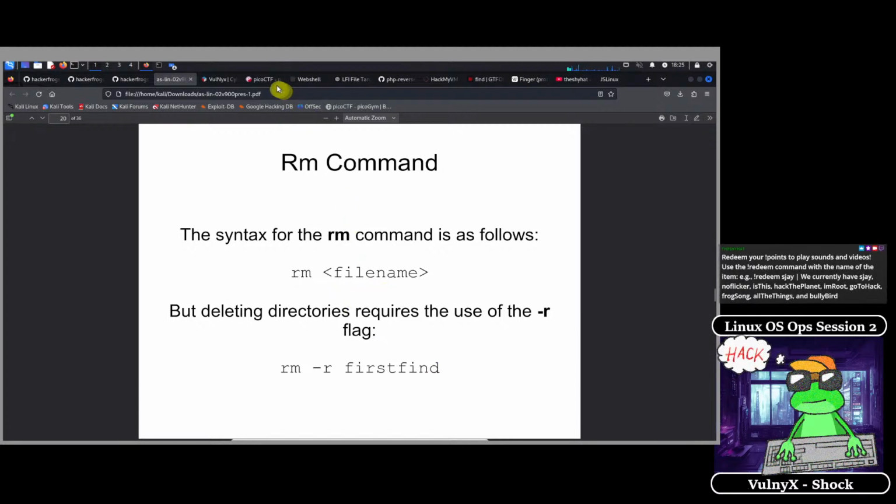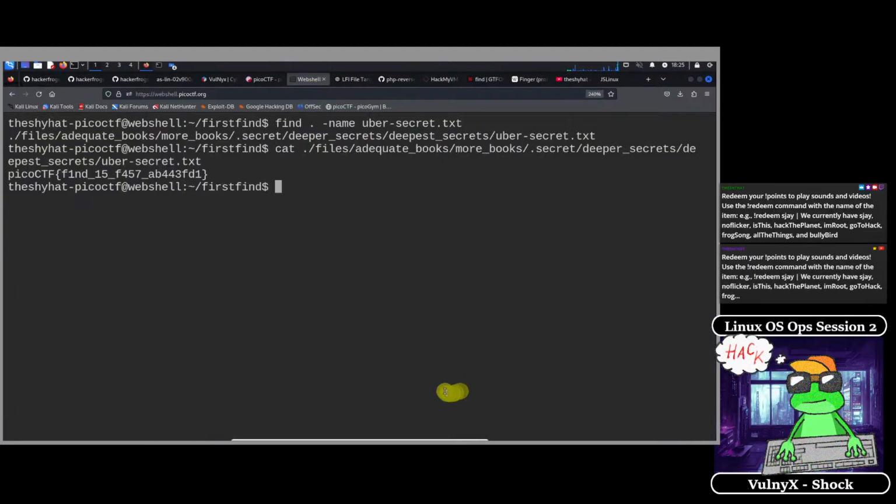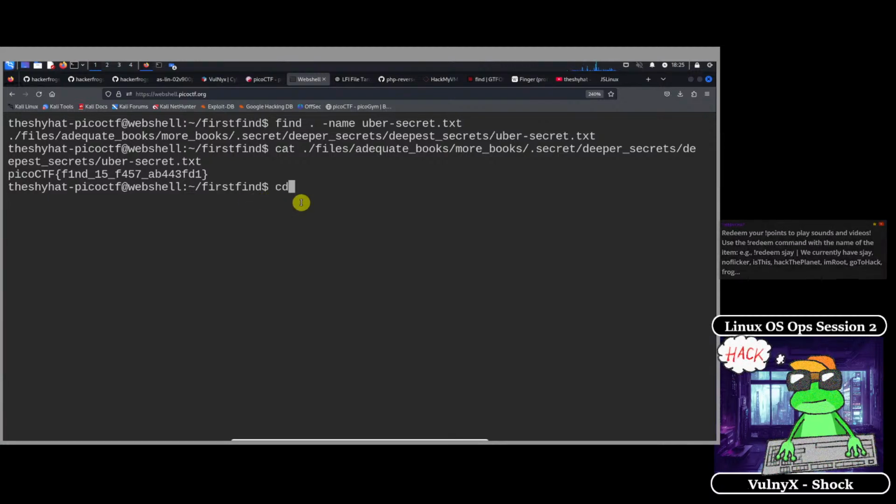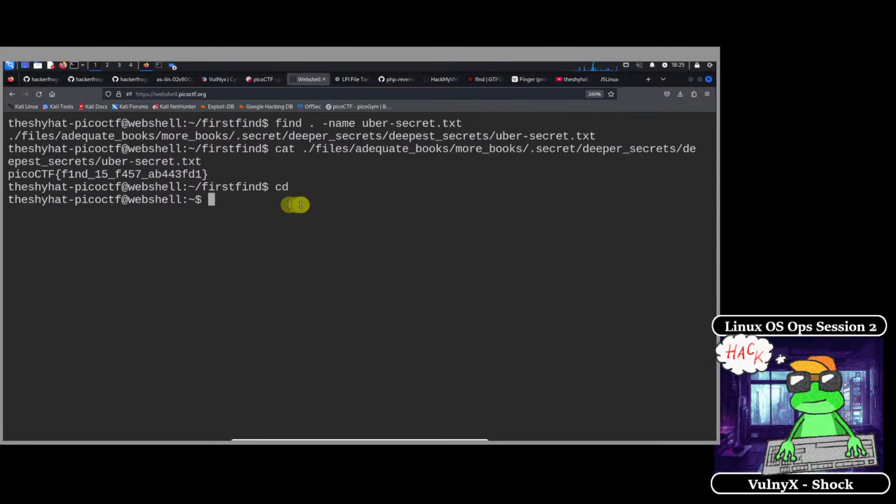So over at the web shell, we're going to back out of this directory. We're currently in the first find directory. We're going to back out with the following command. It's going to be cd, and then just hit enter after cd. What that's going to do is bring us back to our home directory. Our home directory is the directory that we're in when we log in.